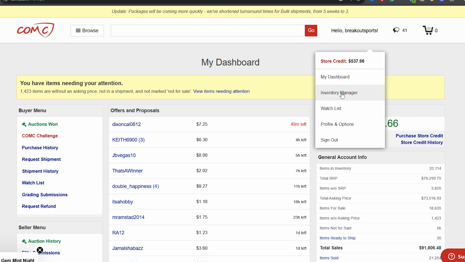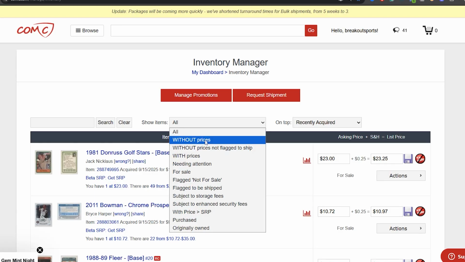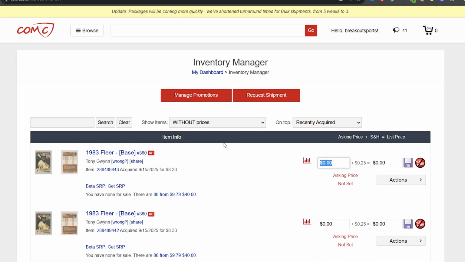So, a few things. First, if you want to price cards, you go into your inventory manager, and instead of Show All Items, look for Without Prices. There are two different options: Without Prices, Not Flagged to Ship, or Without Prices. We're just going to go with Without Prices on this side. Sometimes I flag cards to ship, sometimes I don't. So we're going to go through that, and let's take a look at some cards.